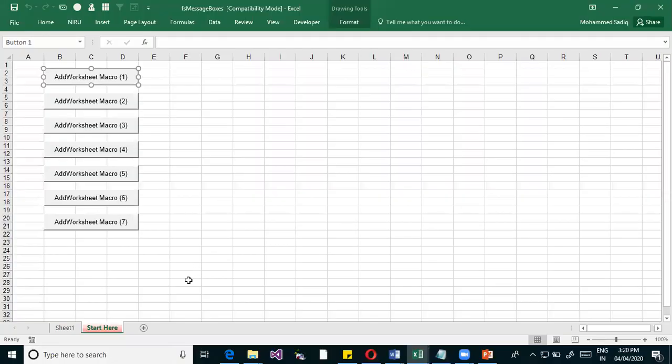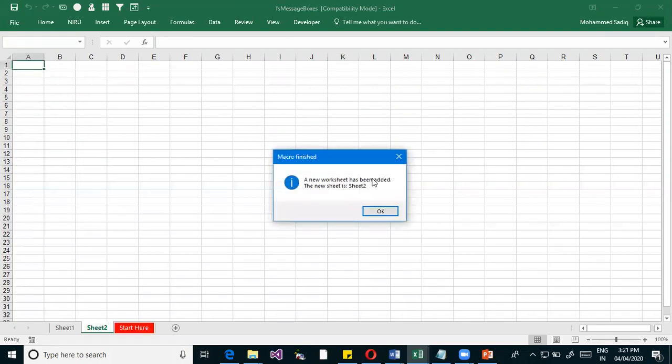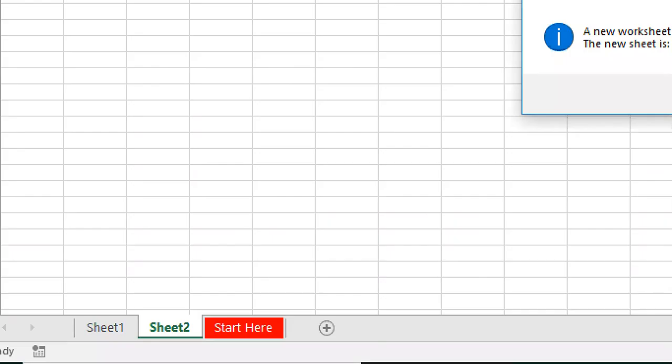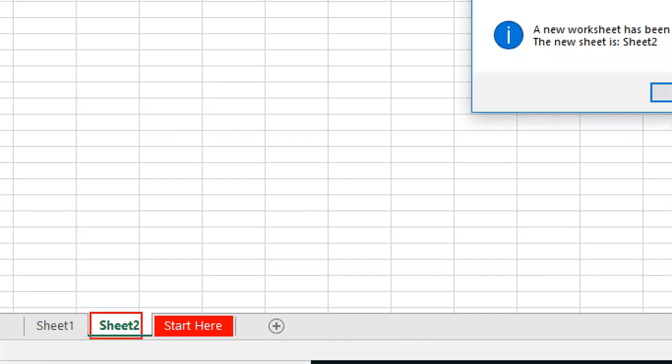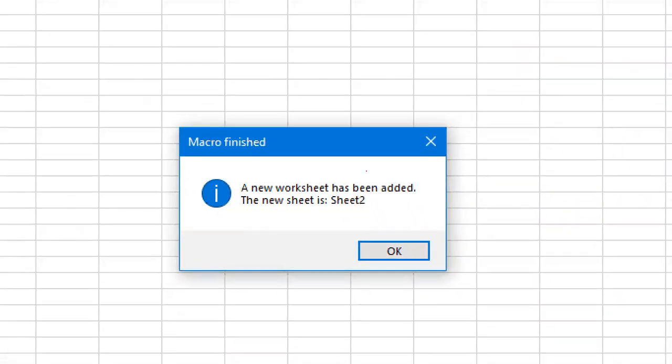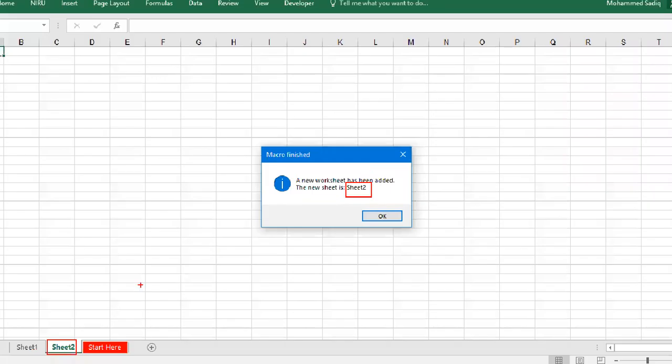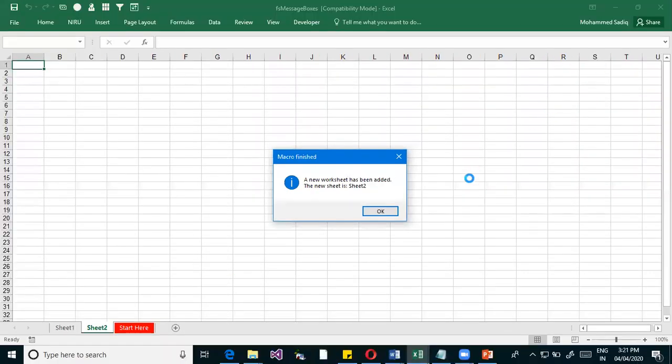I'm not giving a name, but it is generated automatically, and I'm trying to read the name that was given. When I run this macro, you can see a new sheet is added, and it says a new worksheet has been added and the sheet name is Sheet2. So whatever sheet was added, we are able to capture that name.